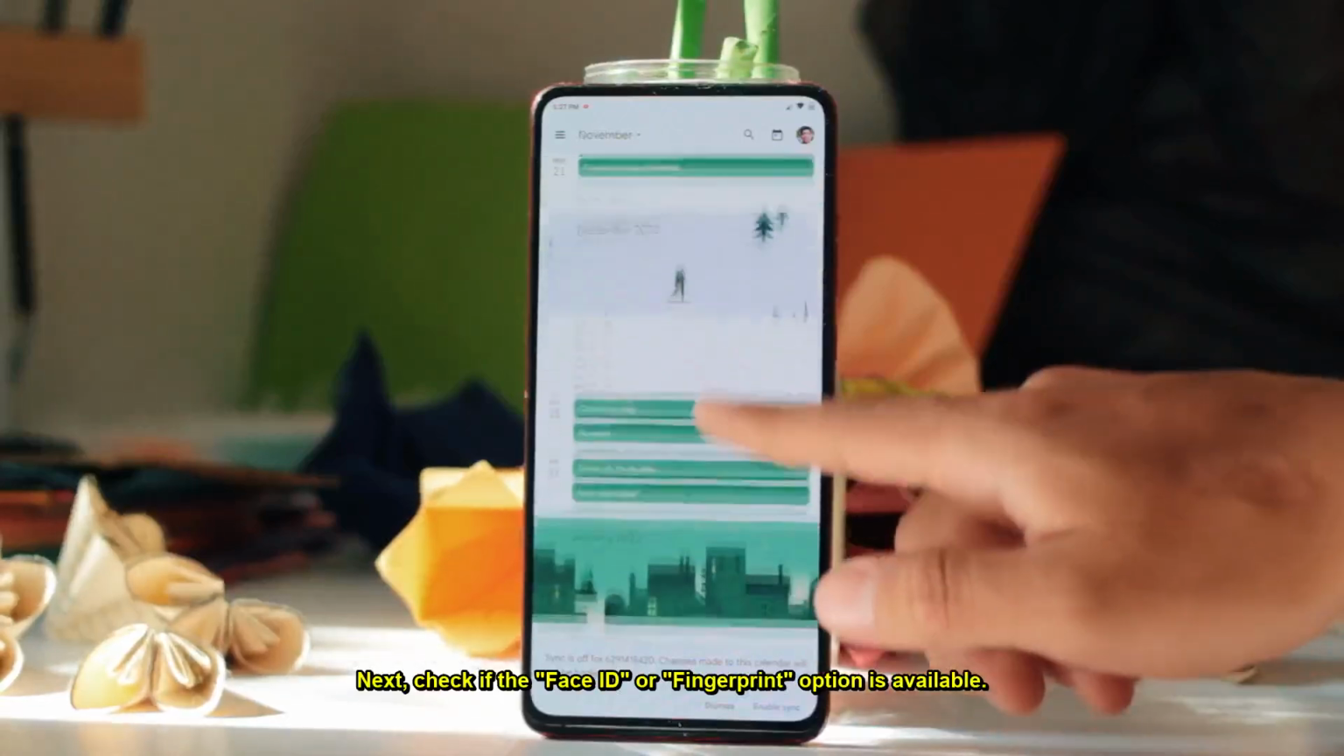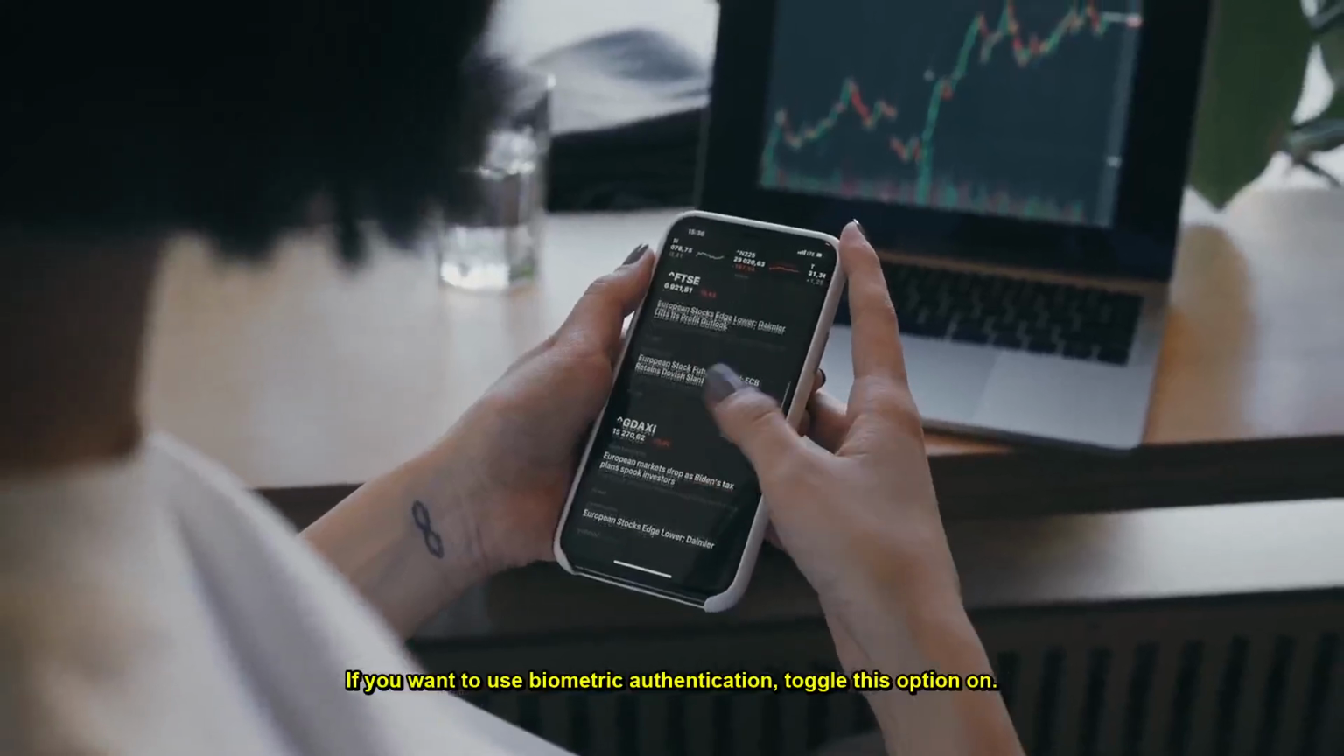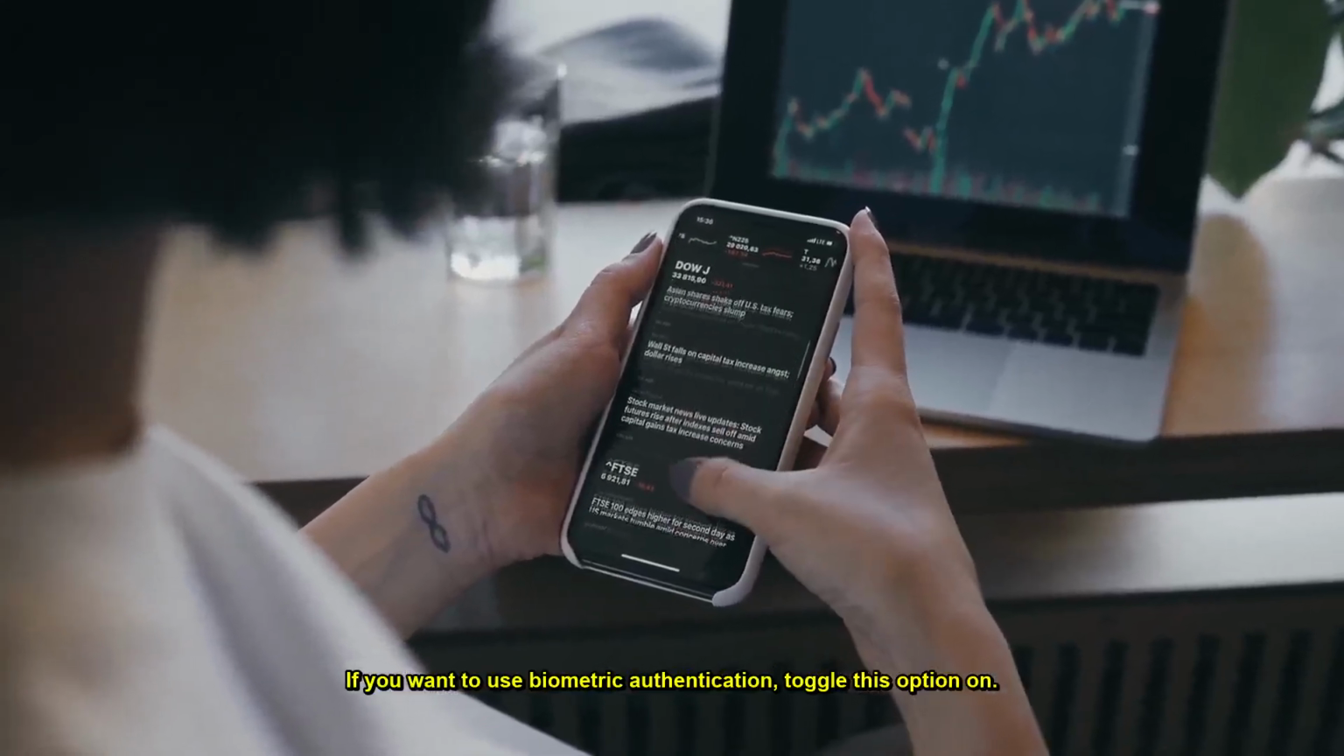Next, check if the Face ID or fingerprint option is available. If you want to use biometric authentication, toggle this option on.